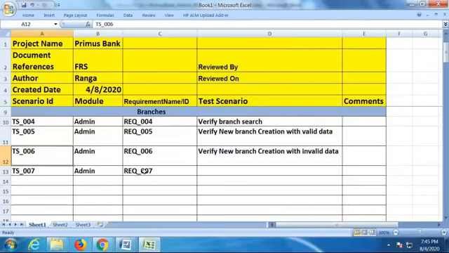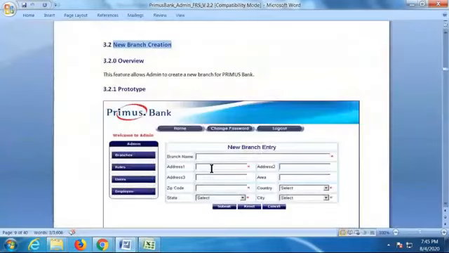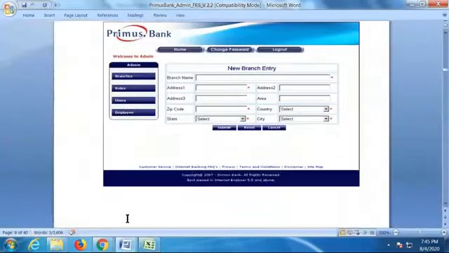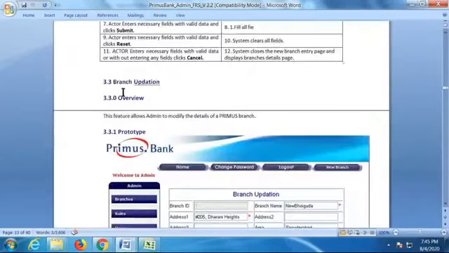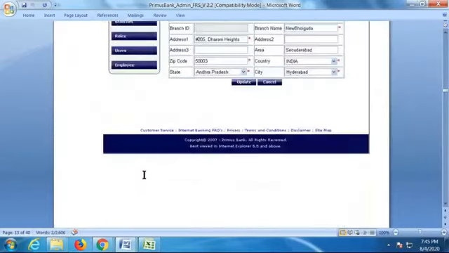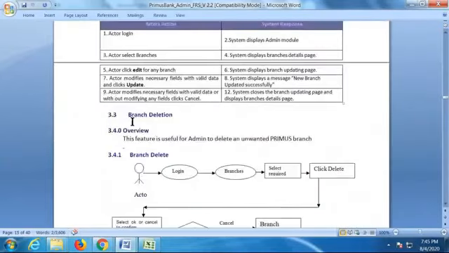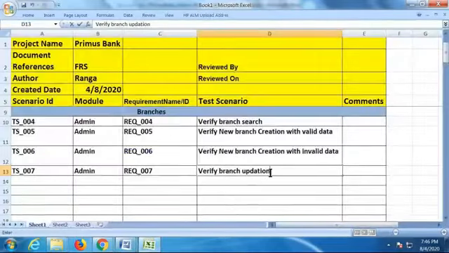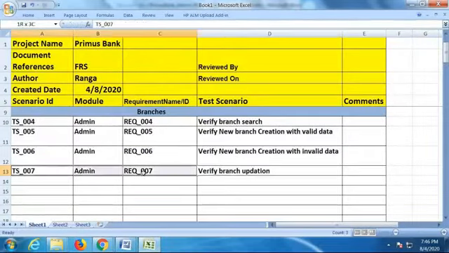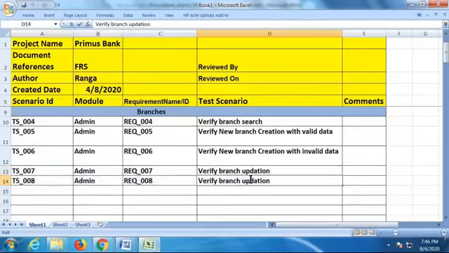Okay? So next one is verify branch updation. I am not writing my own. See, look, come here. See, branch creation. Okay, next, come down. Branch updation. Come down. Next one is branch deletion. So according to SRS, we are identifying. So verify branch updation. Next, one more scenario, what is that one more scenario? Verify branch deletion.